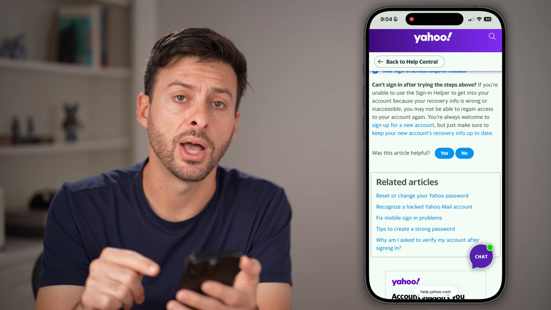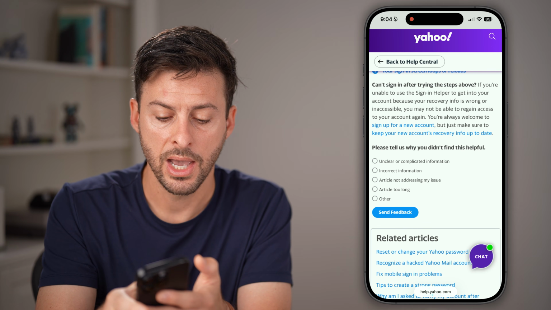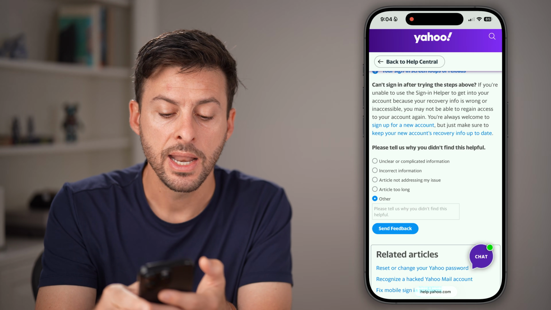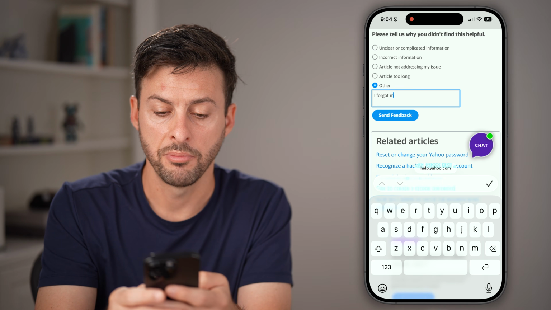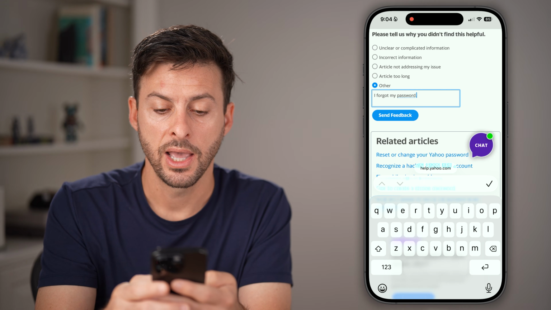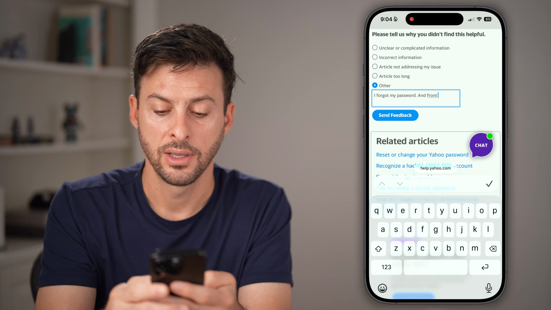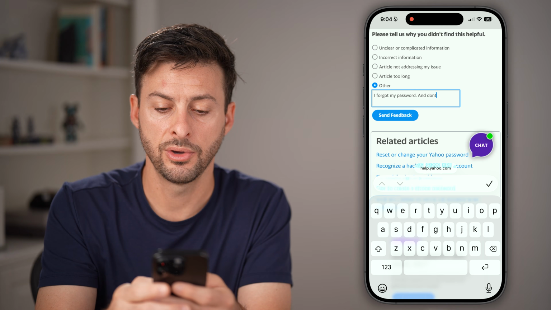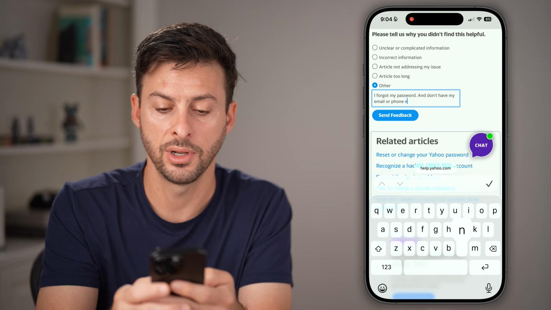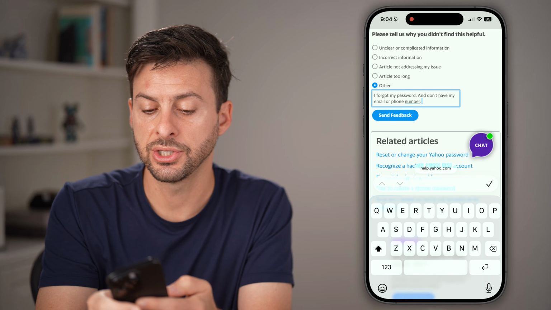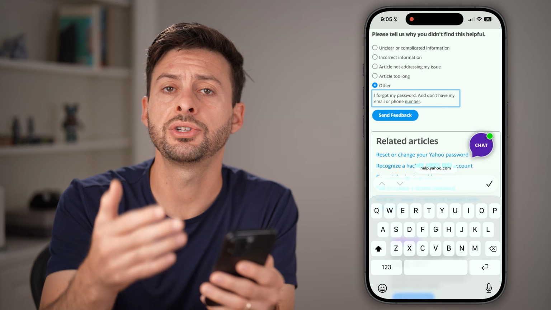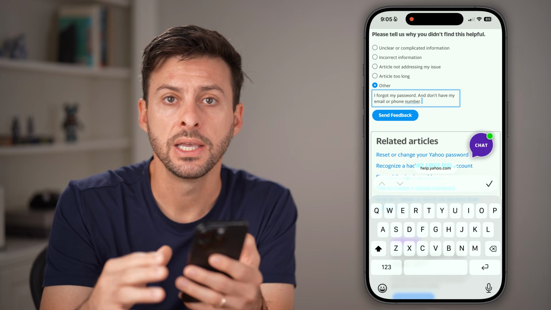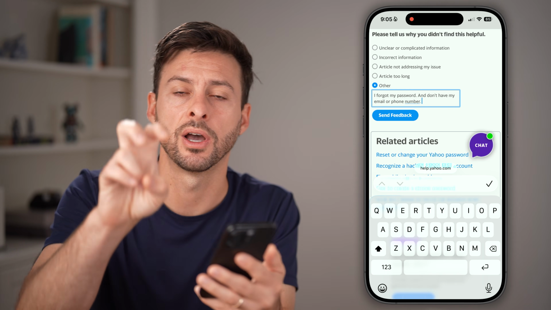Under Was this article helpful? You can tap on No, and then you can just tap on Other. Now, all you need to do in here is say something like, I forgot my password and don't have my email or phone number. Now, basically just hitting the send feedback, it will send it directly into Yahoo, essentially helping you to recover your account even if you don't have access to those recovery methods.